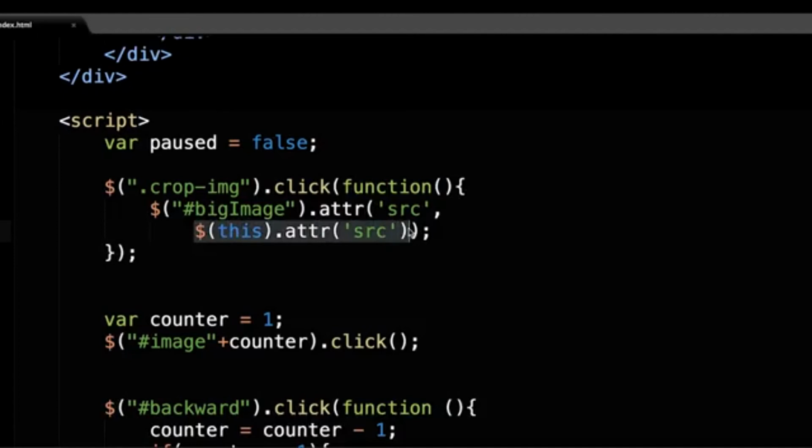And this time I'm setting the image source to be equal to the image source of this. This stands in for the image that we've clicked on. So when we click on the little thumbnail, that thumbnail image appears inside this variable called this. This behind the scenes is a variable. We didn't know about that last week, but it is a variable, and what's in it is the HTML element that you've just clicked on. So doing this dot attribute source will get the source of that attribute and put it into the big image. Okay, that's fine. That's what we've done before.